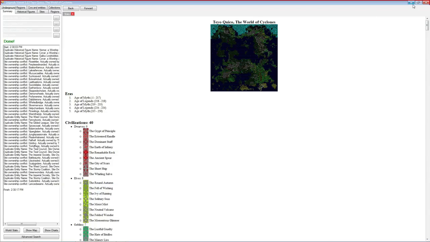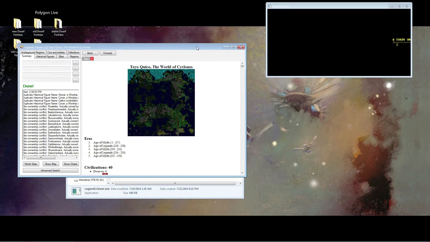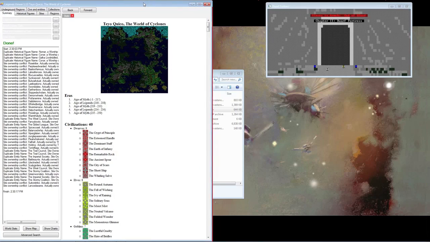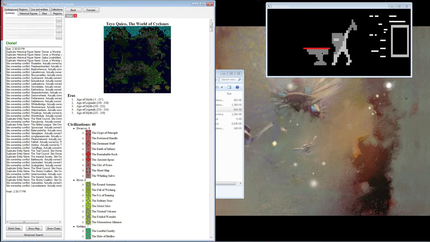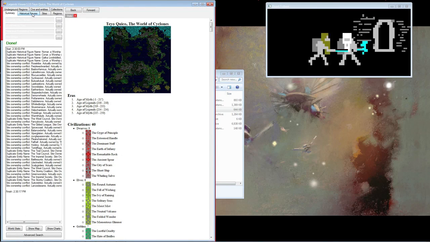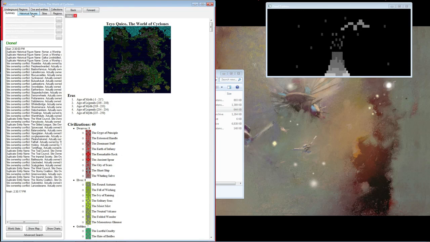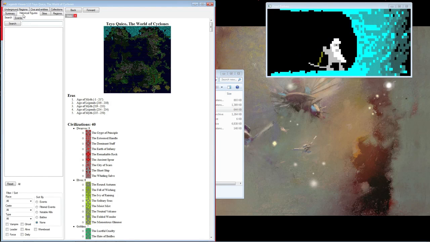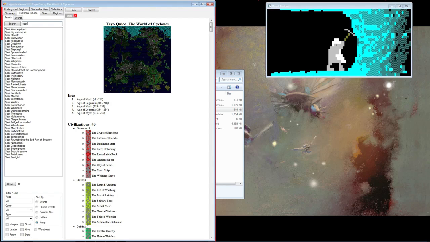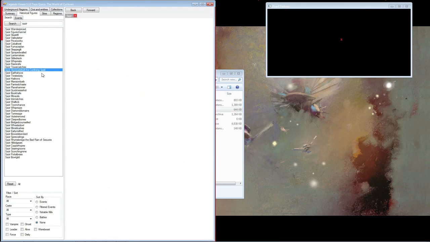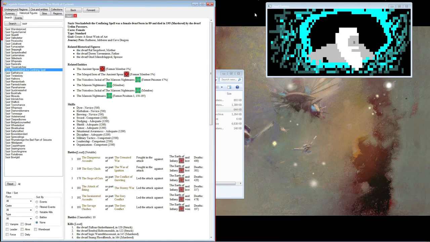So this is actually the world that I wrote about when I wrote the article. This is Teoquico, the world of cyclones. And I wanted to take you on a quick little journey to go visit one of the historical figures that I wrote about in the article, who is Sazir Stockadebolt, the confining spell. Do you remember reading about her?